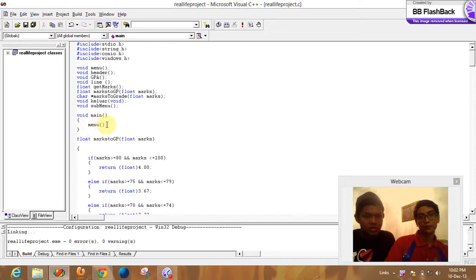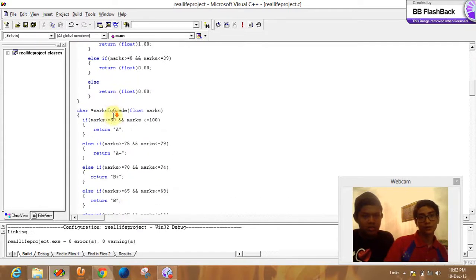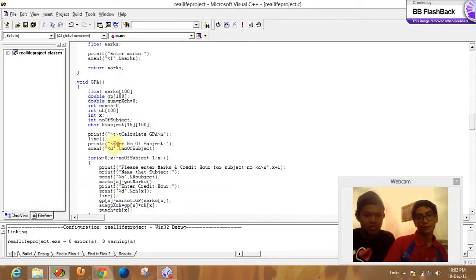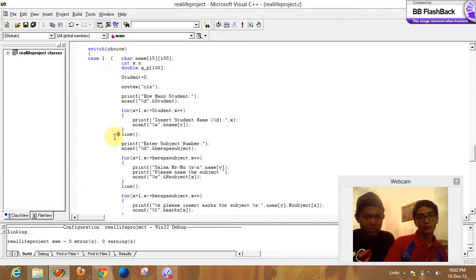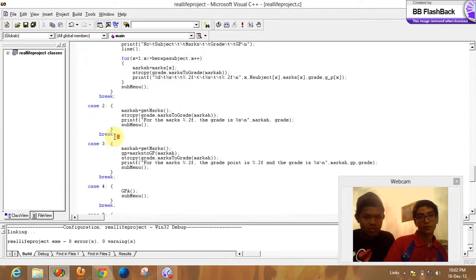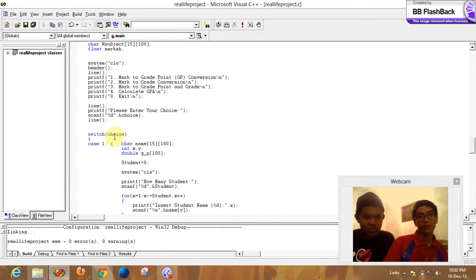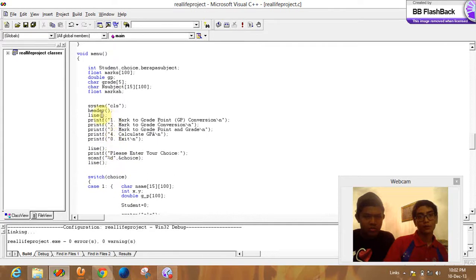Inside the main body we call the menu function. So the menu function is this one. The menu function we put as a header. The header is the conversion system for Unity LBMI, and the line is a line of stars, and the next one is the display of the menu.